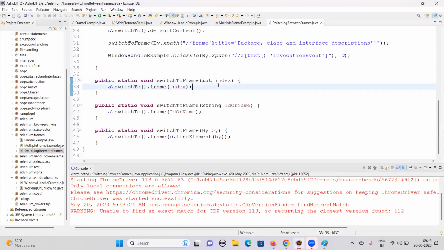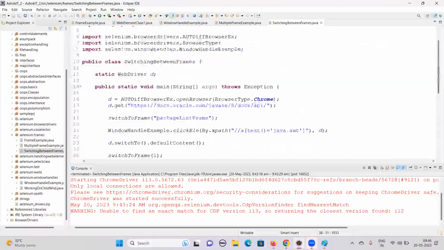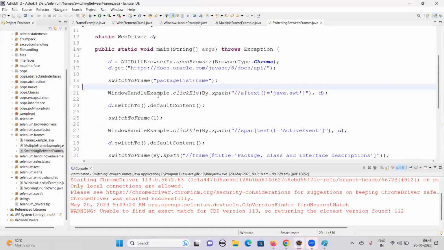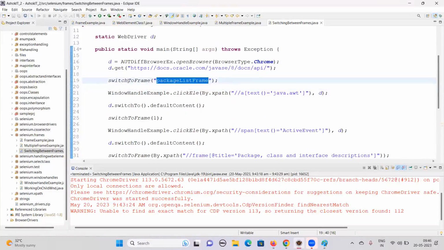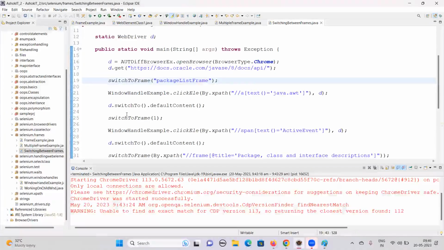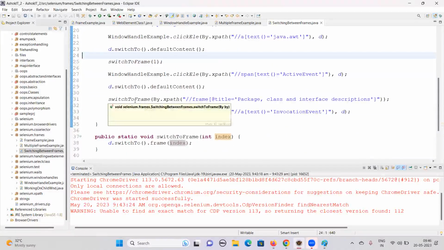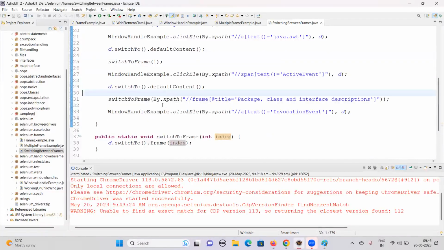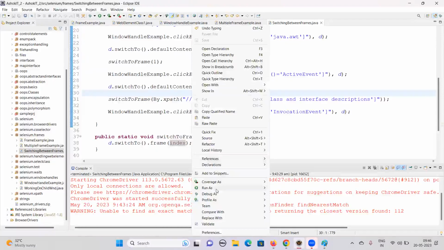So now you see, based on this, like switch to frame, you are not just passing the name or ID here. So which one is it calling now? You can say it is string ID or name. Here it is taking the int index. Here it is taking the by class, that is nothing but it's going to this web element. Okay. So now go and execute it.